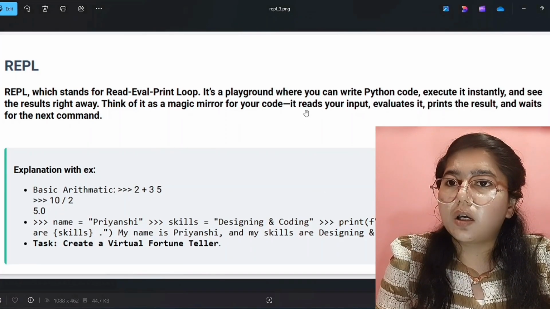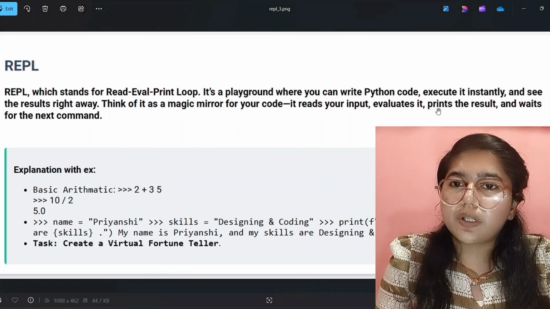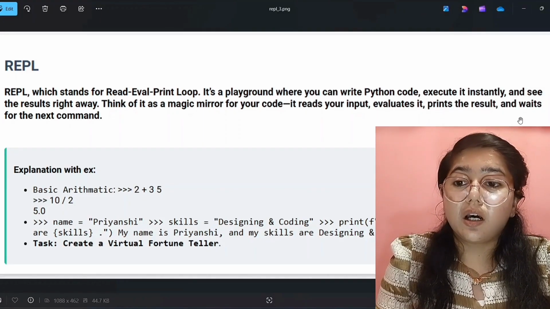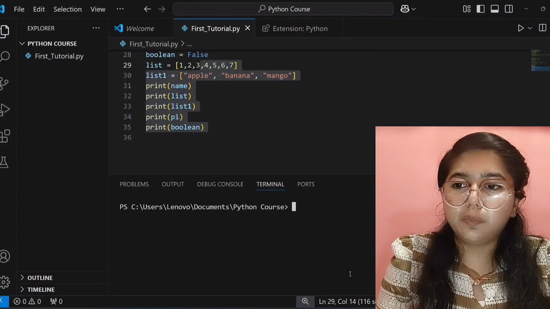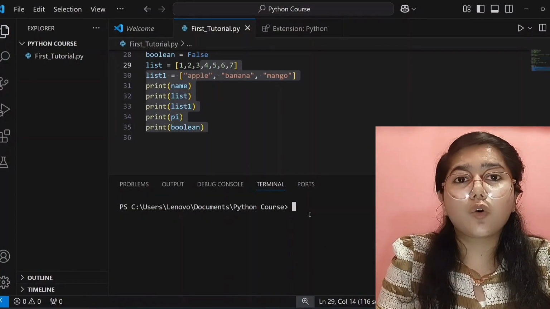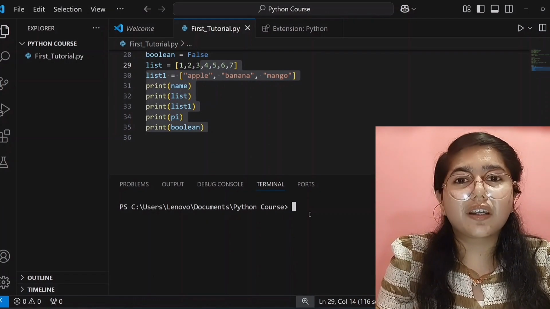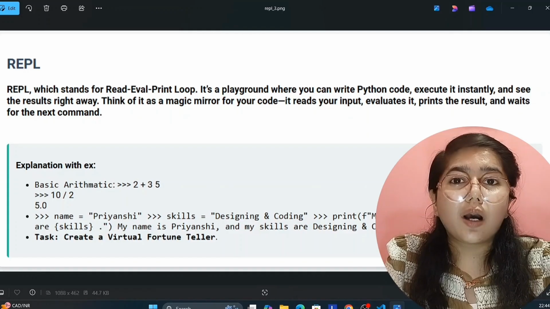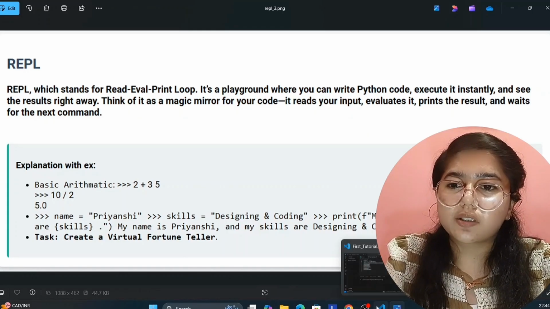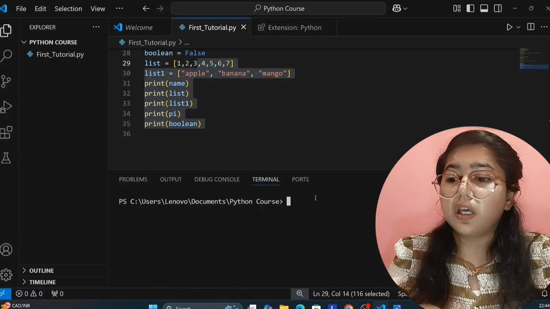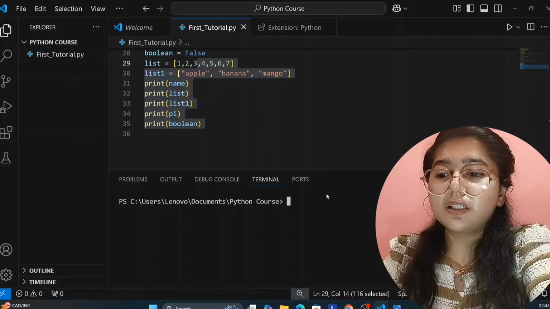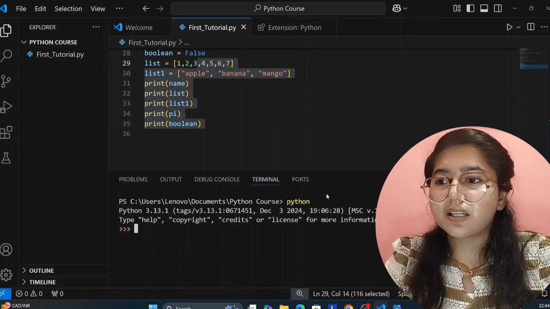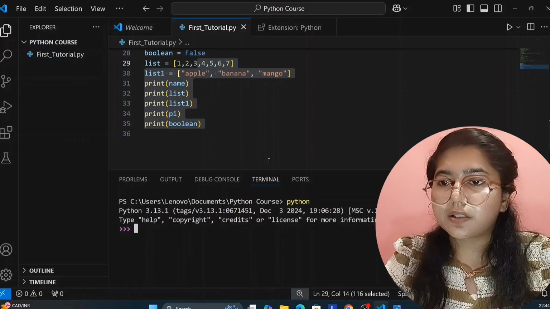and it reads your input, evaluates it, prints the result, and waits for the next command. Yes, right. When you give the command here in the terminal, then you have to press enter. It will give the correct result and it will wait for the next command, right? So now I'll show you how REPL works. In VS Code, you just have to write python in the terminal and press enter. REPL will start. See here, REPL started.